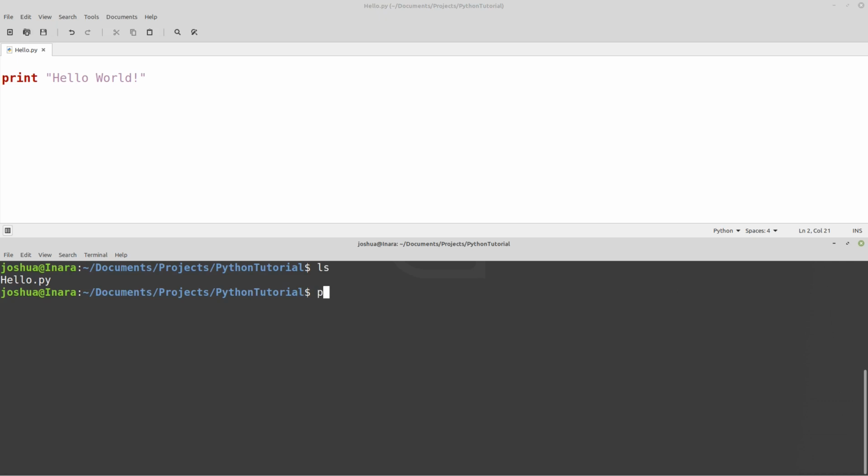So now I can just type python and then hello.py. That basically says use Python to run this script. So what do you expect to happen? Well, the only thing that we're asking it to do is to print out the text hello world. So that's hopefully what we expect.